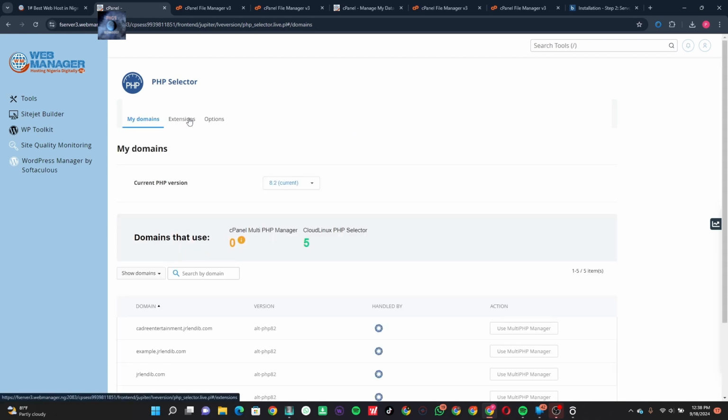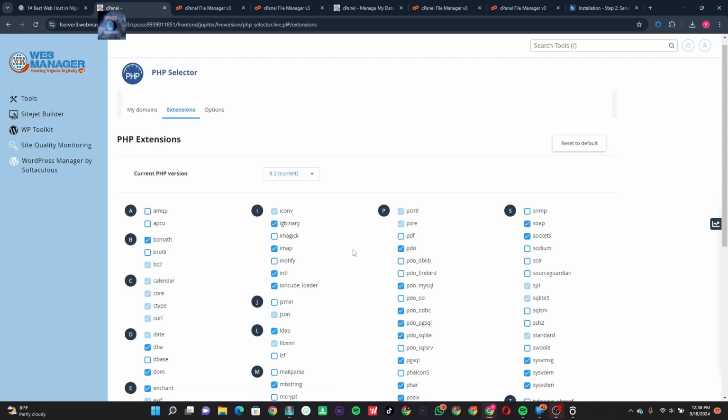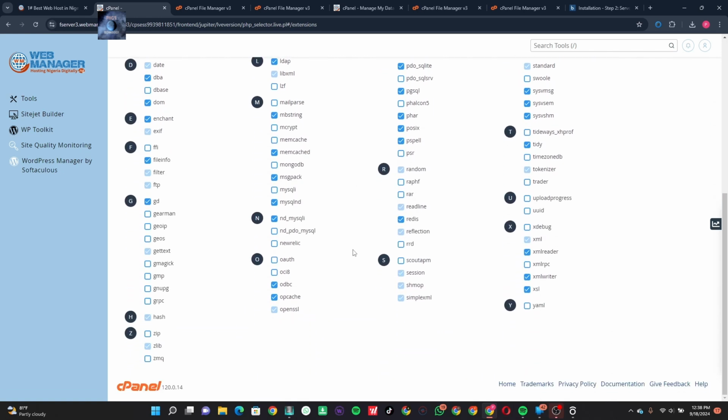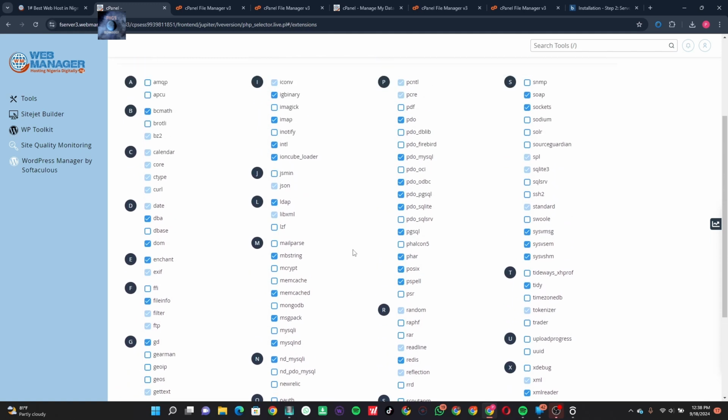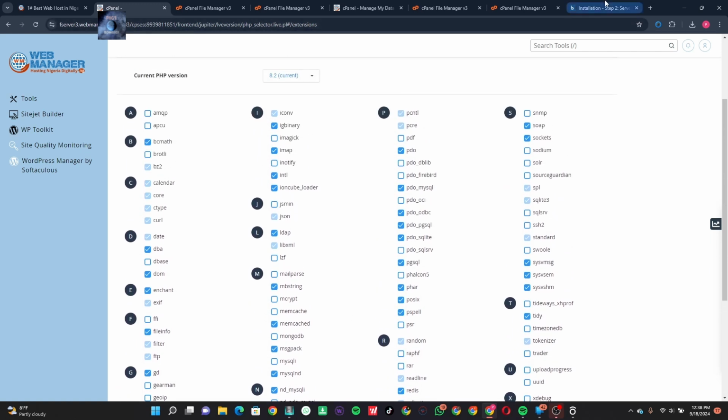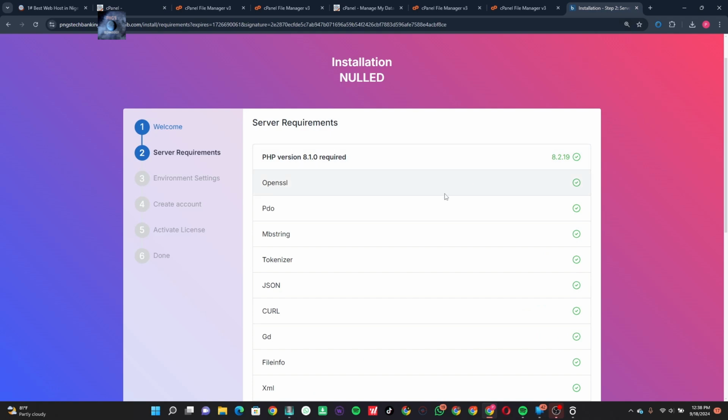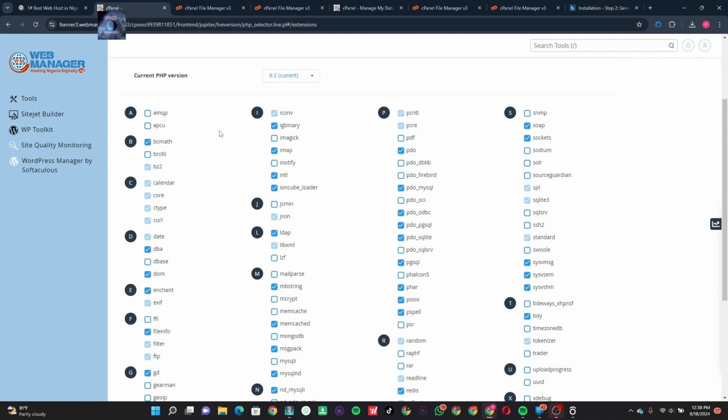Then you click on extensions. So these are the extensions. Anyone that is missing, you can come right here and look for it and check it. Just as we have OpenSSL, we have JSON, we have curl, we have XML. So if you come right here, you're going to see those ones.